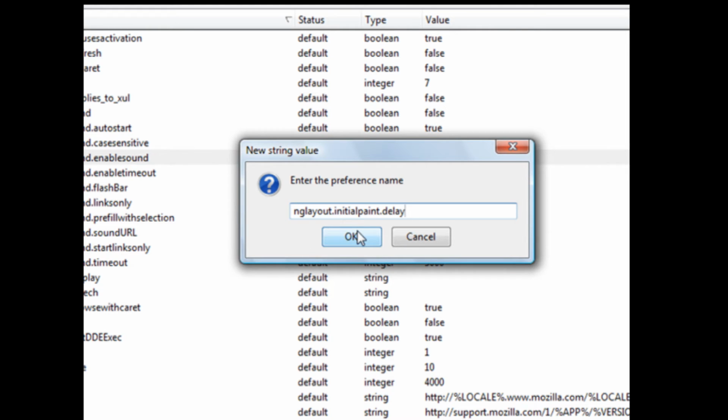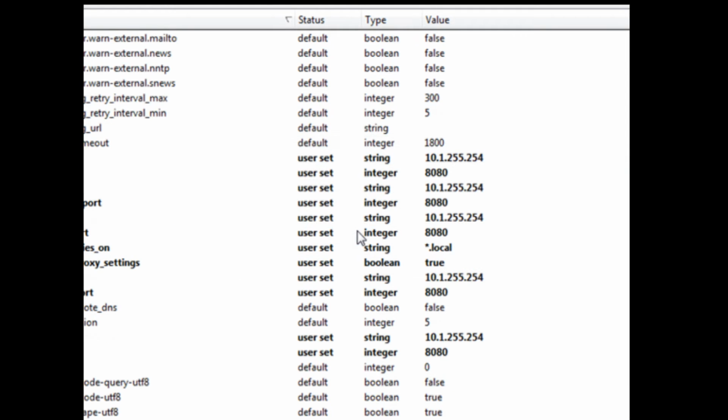nglayout.initialpaint.delay. Now, with Firefox 3, it's going to be set for a 250 millisecond delay, which actually doesn't sound like a lot, but I can slow it down a little. This one, the only thing is that if you set it to 0, it's going to be loading a lot more of the page, and there's going to be that slight delay, but no big thing to worry about. You can always set that to 0, okay?